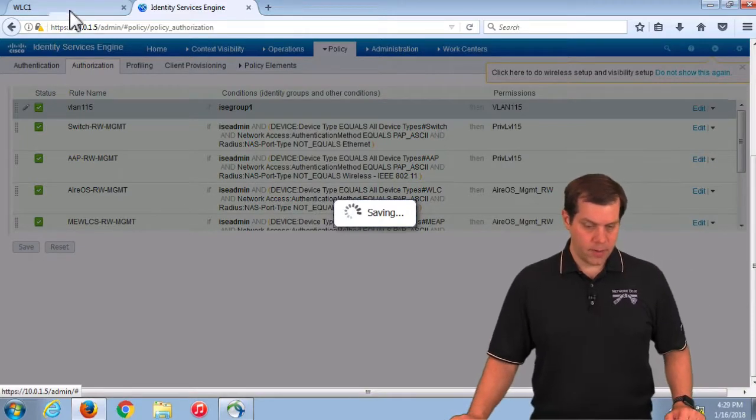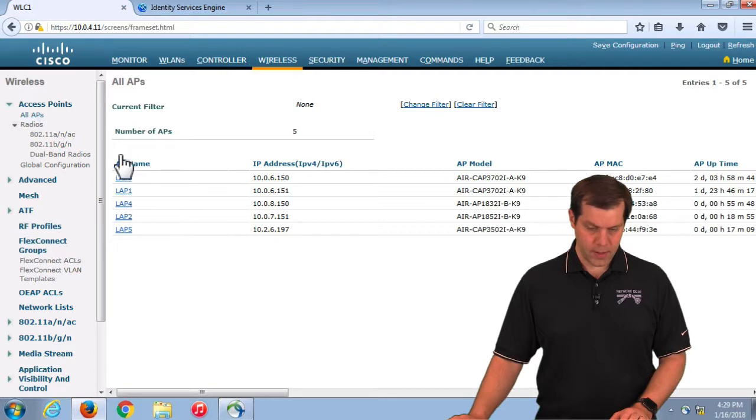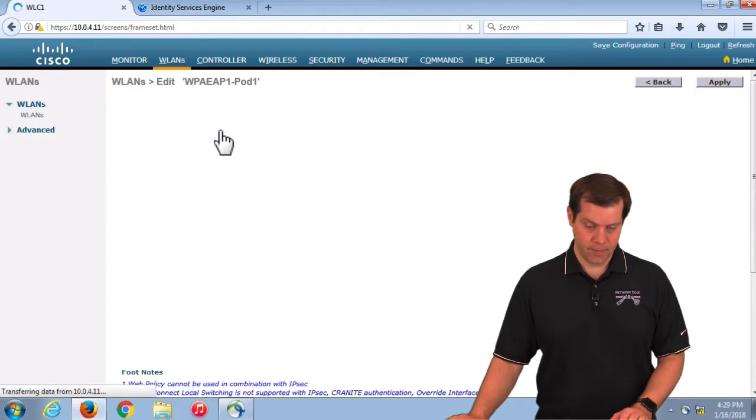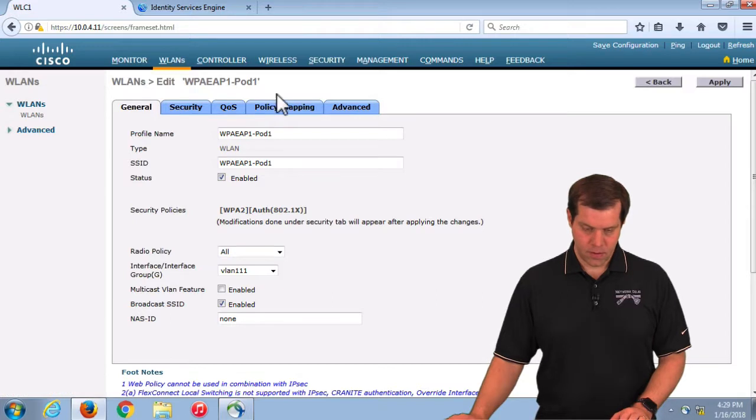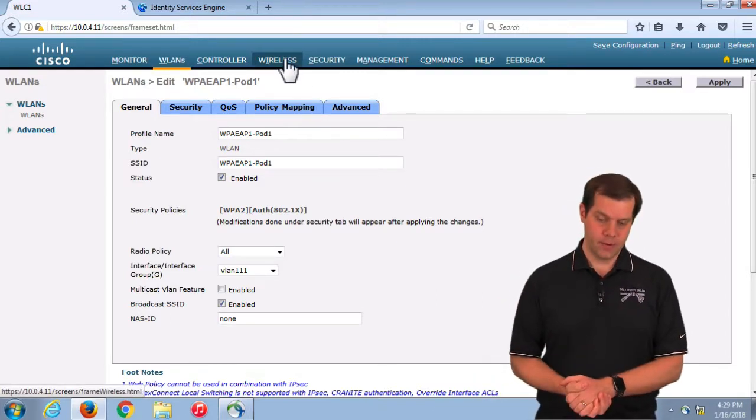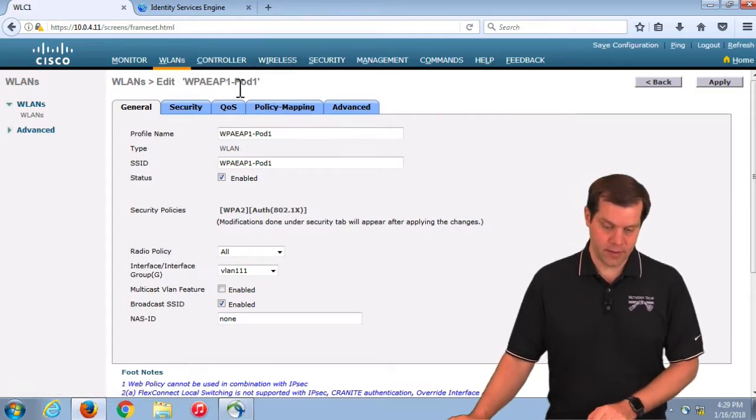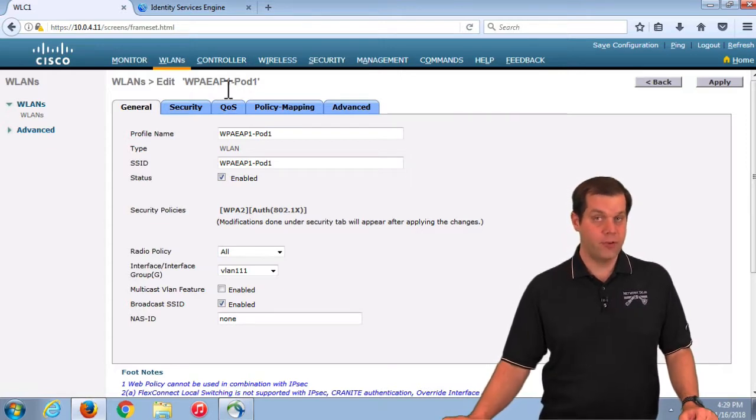Now, I do want to make sure that the WLAN in question has AAA override enabled. Still need that. Let's turn that on. Okay, so now when I connect up to a FlexConnect AP, or any AP actually on this WLAN, I'm going to get a AAA override for VLAN 115. My FlexConnect mode AP should support VLAN 115, and we'll see if it works.